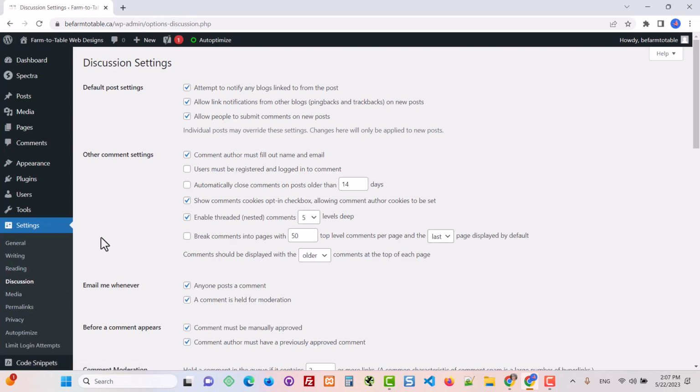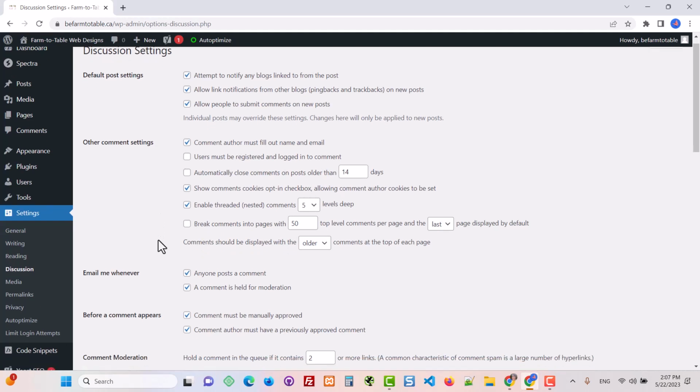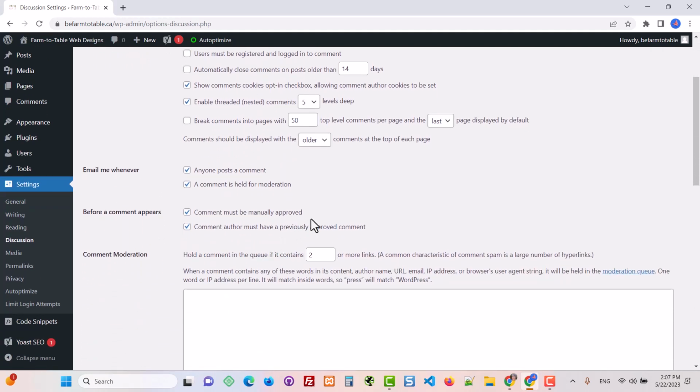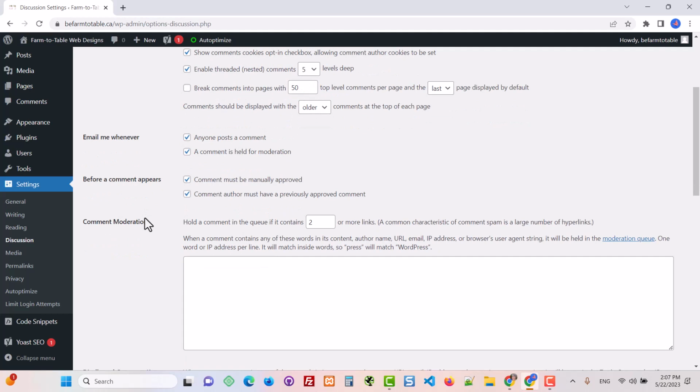So next is discussion. So here, if you've got a blog and you want people to be able to submit comments, you'll want to make sure this is checked and then go through all of the different settings that are of interest to you. One that I highly recommend is that you check comment must be manually approved, because you don't want to let spam comments go through automatically.